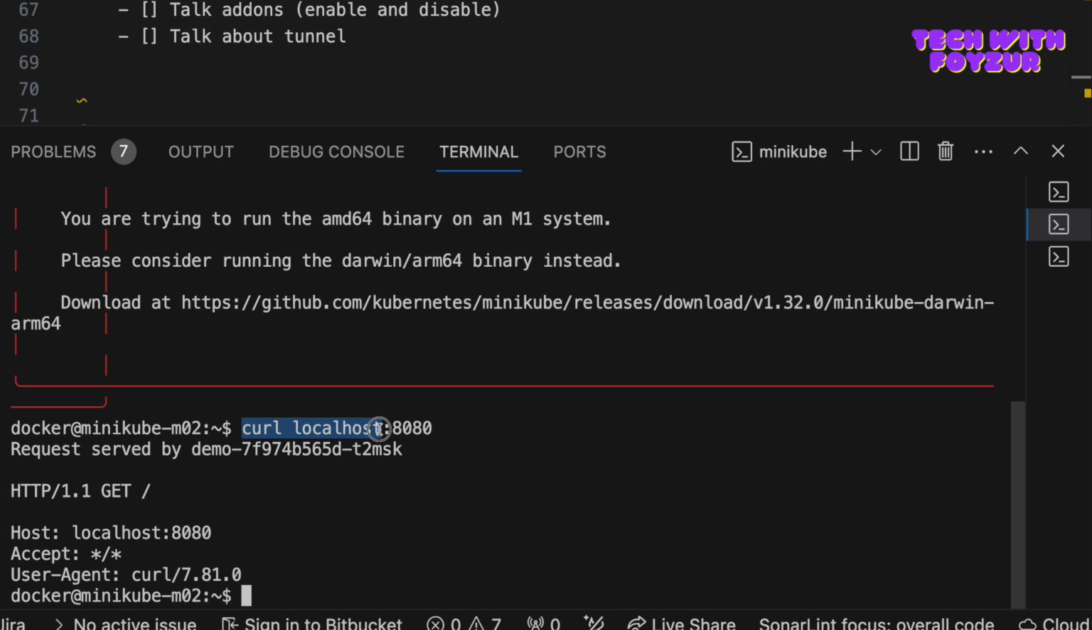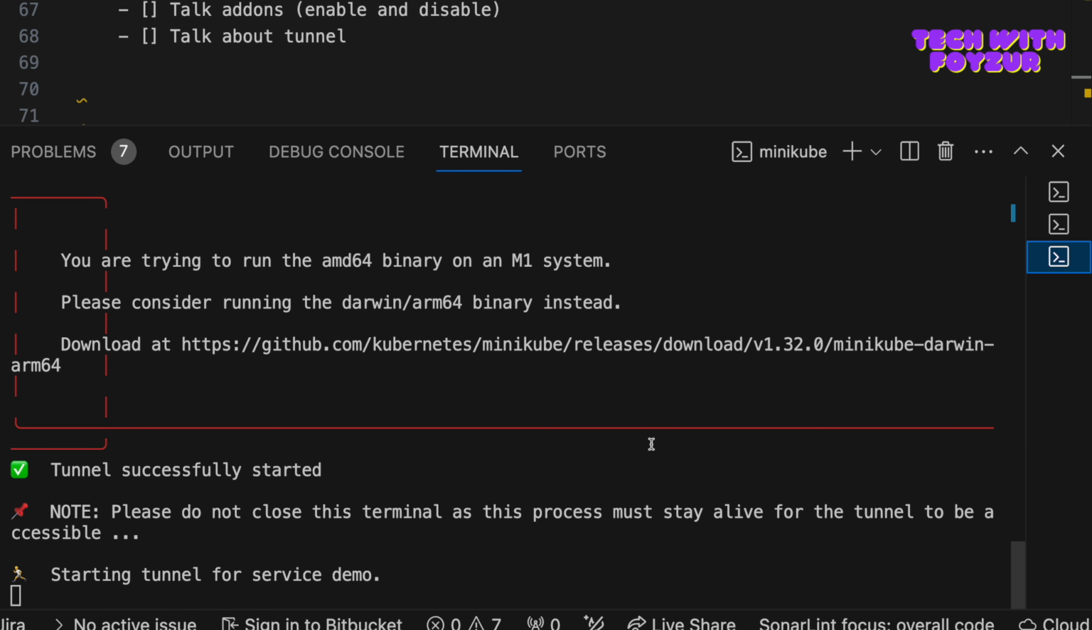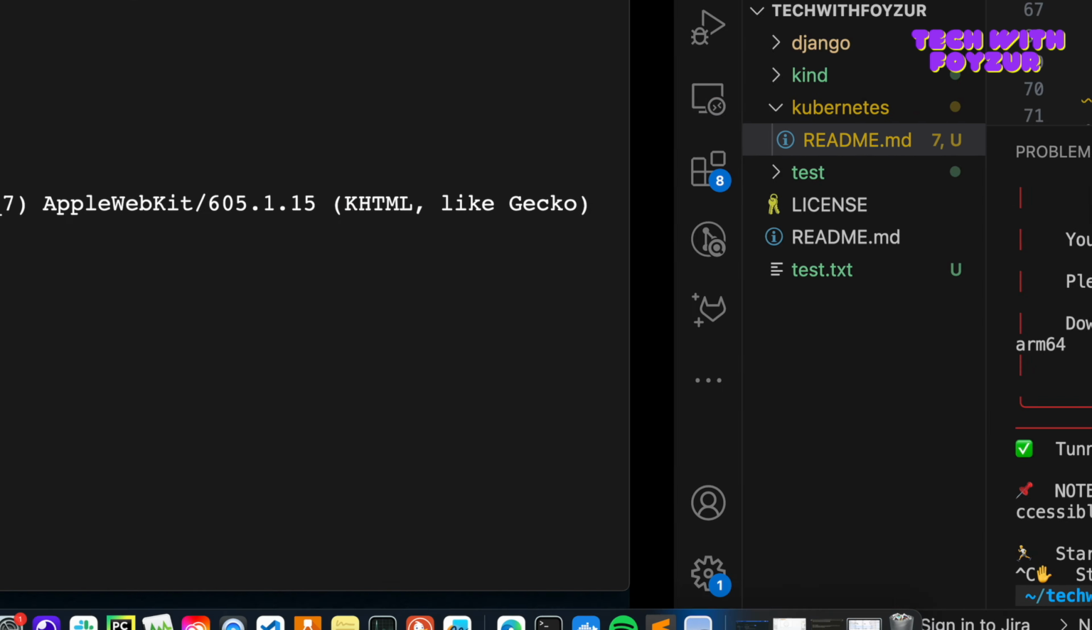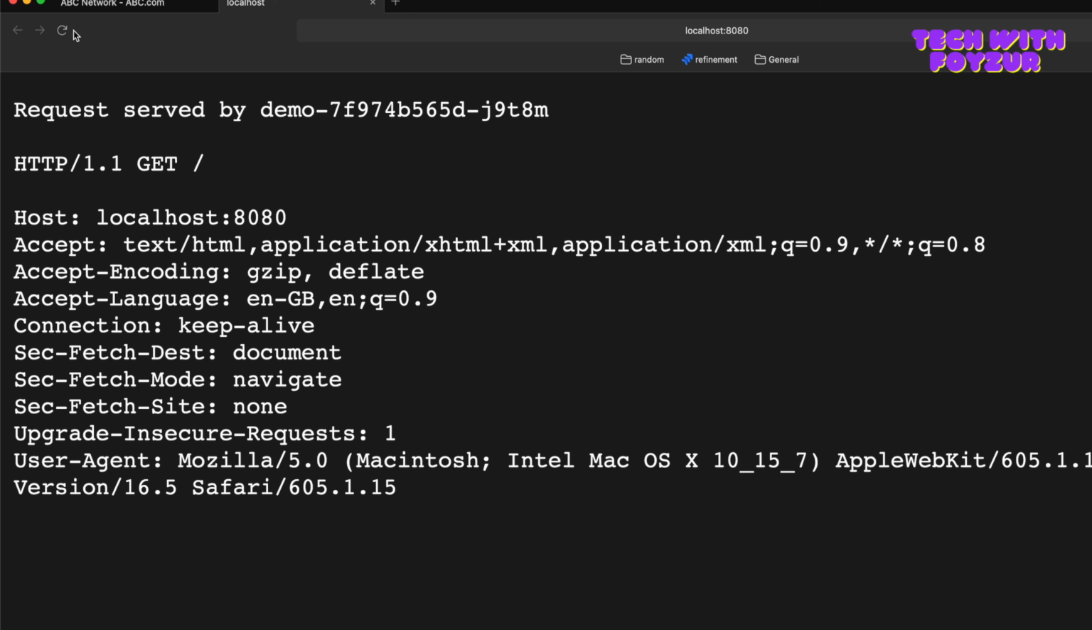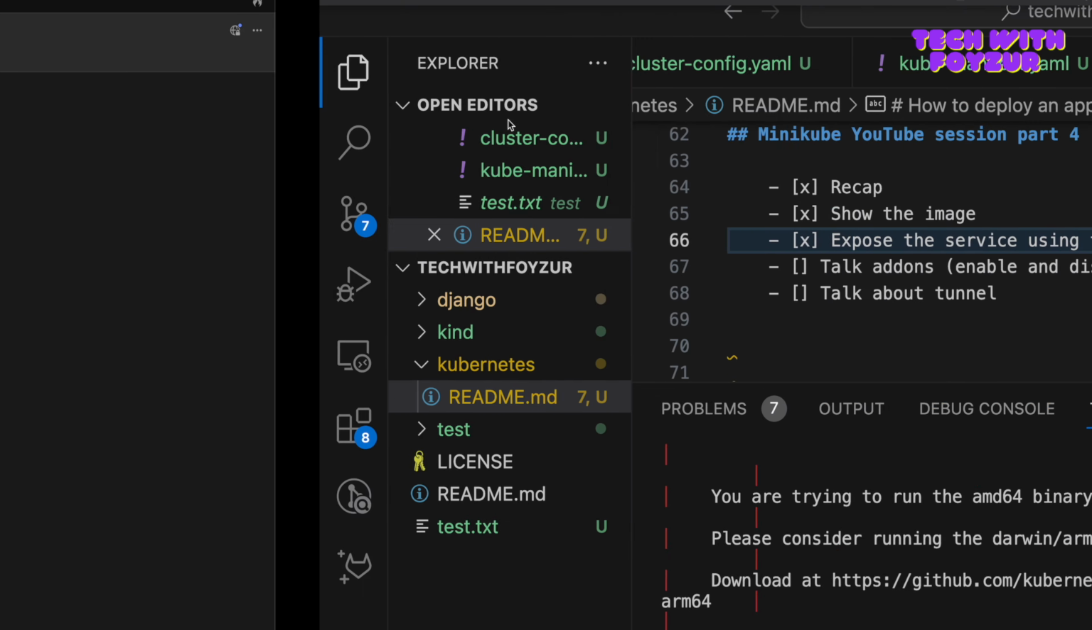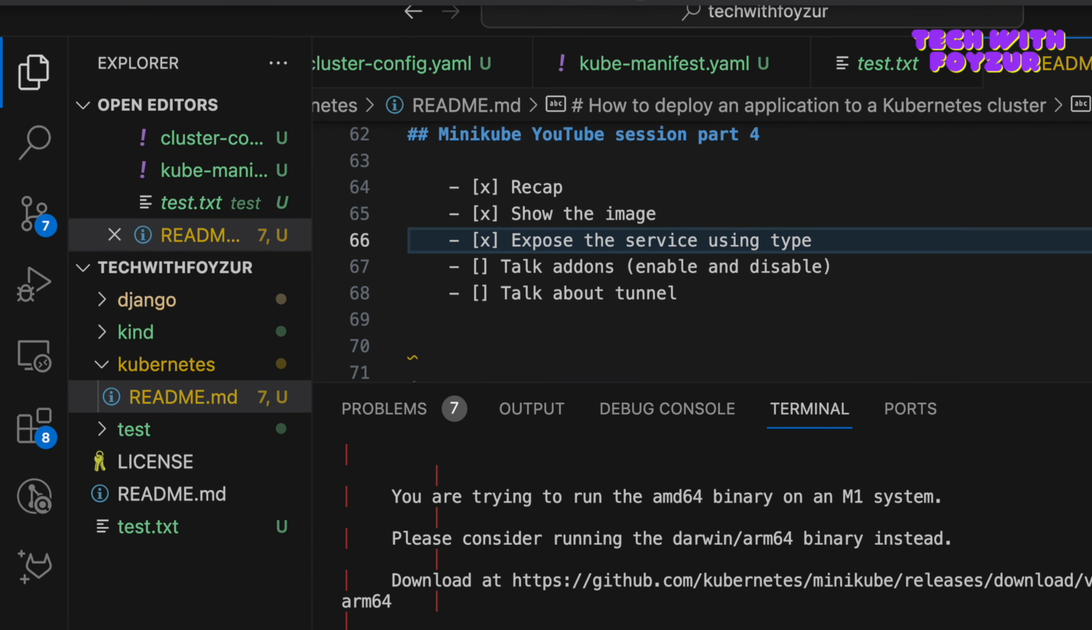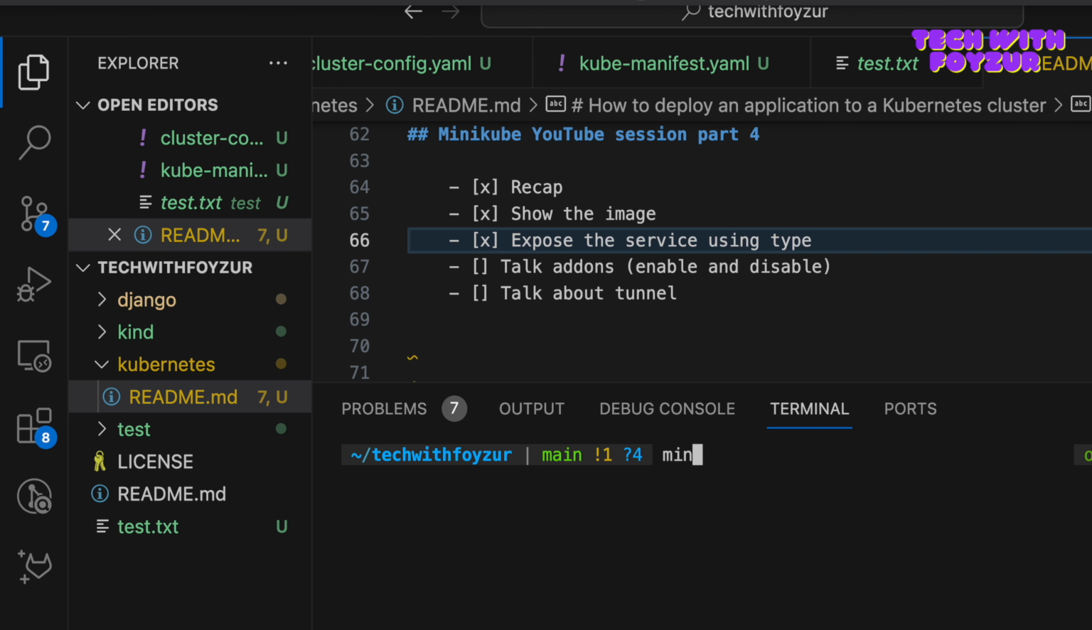One thing I wanted to show you now: if I kill this and you try one more time, you would not be able to do so. In minikube, this is how it works. If you want to access it, make sure that you start the tunnel. And the other important thing you also want to see is this. This is also good to know.